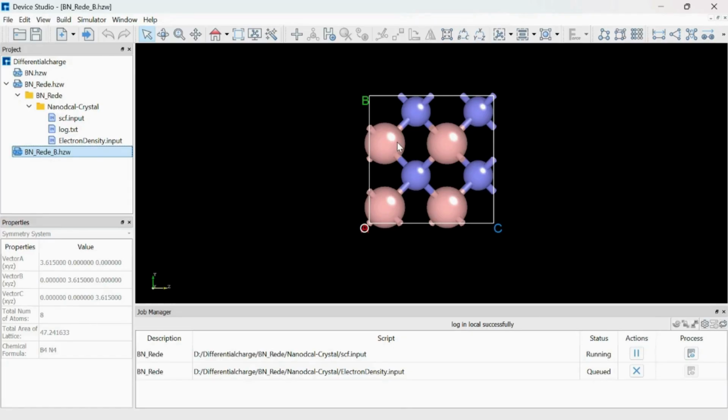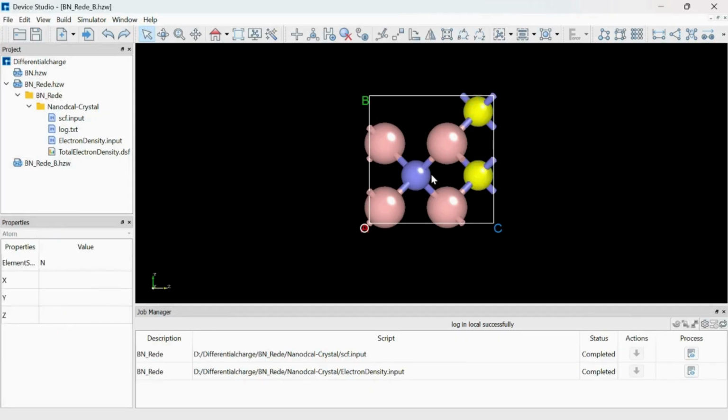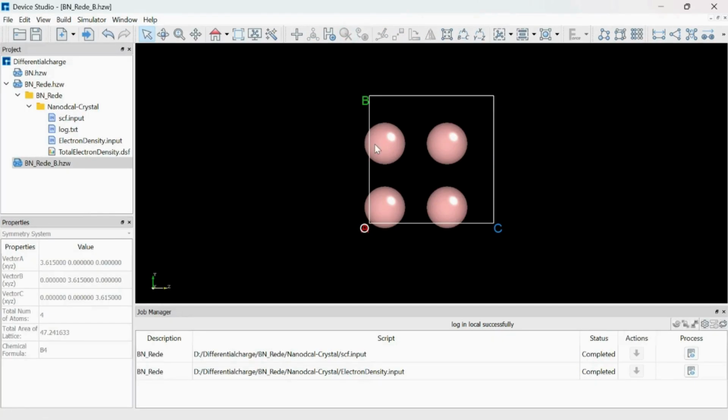First, delete all nitrogen atoms. You can see it is a nitrogen. Click on this and click on delete. Select all nitrogen atoms with control and left click of the mouse. And here you can see the delete icon. Click on delete. You can see only 4 atoms present, which is B4. In the property section, you can also see B4 and the total number of atoms also.